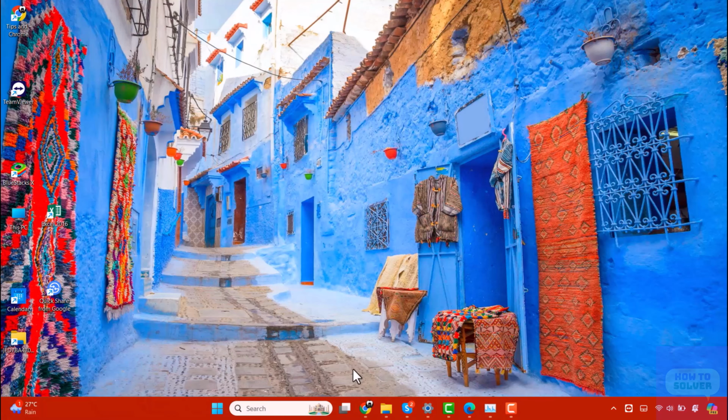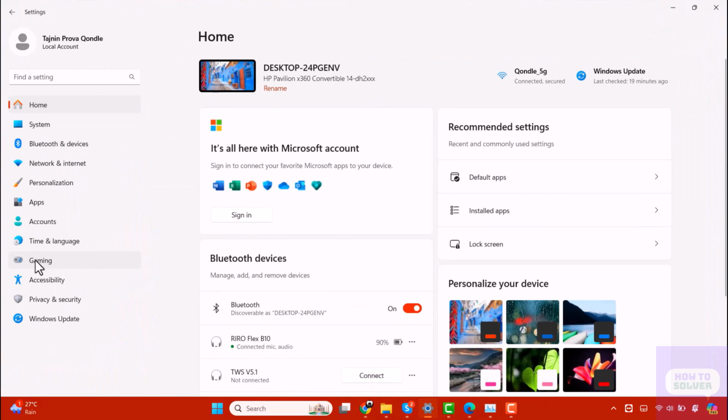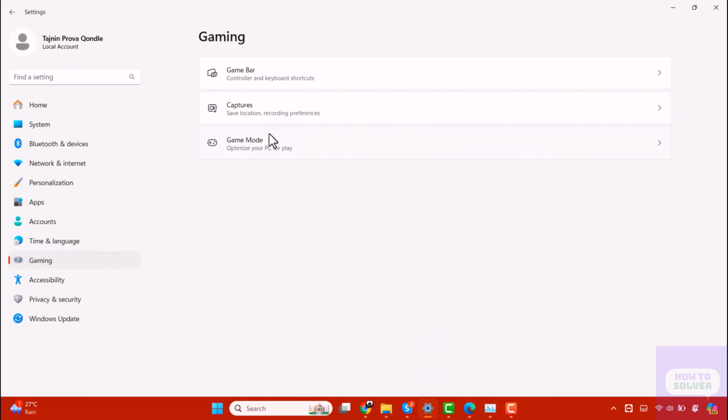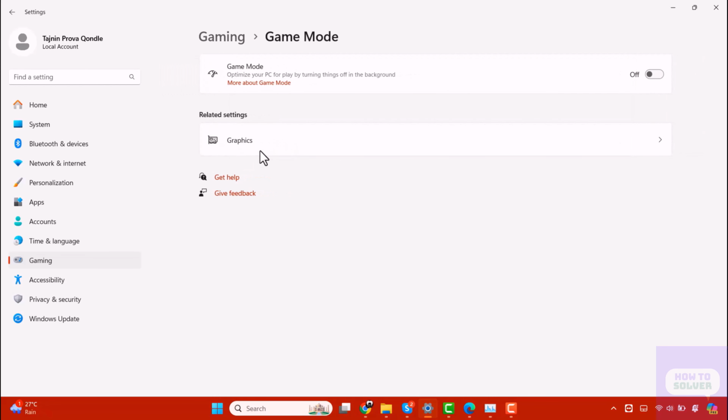Now second step is go to your settings. Here you can see Gaming. Tap on it. Now you can see here Gaming mode. Now in this option, you just have to turn on this button to enable your gaming mode.